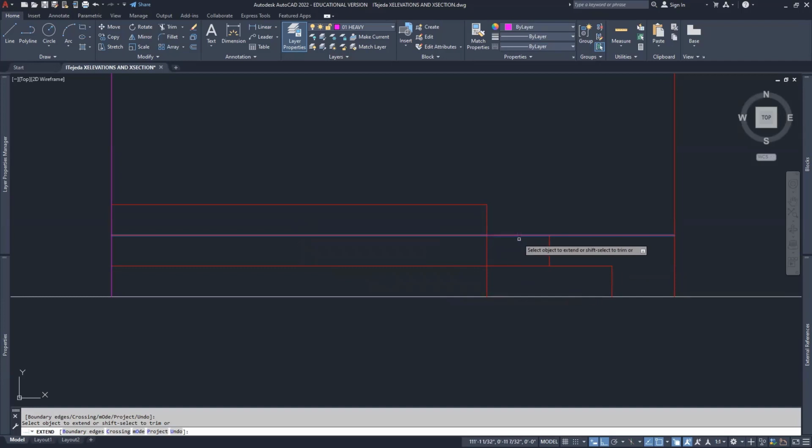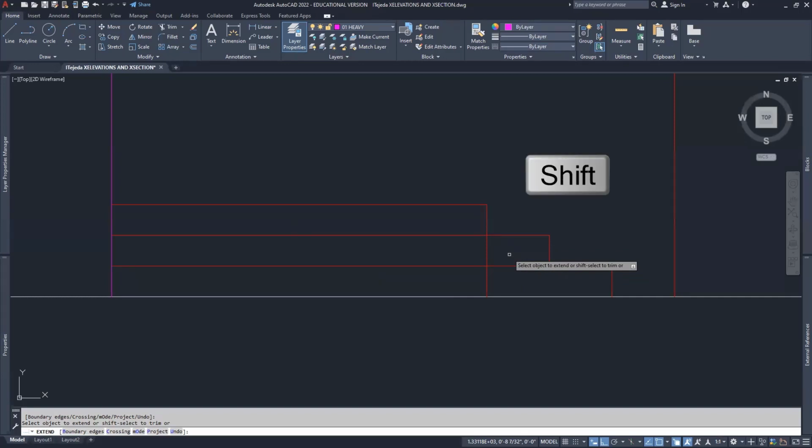And now I'd like to trim the lines that are no longer needed. And all I have to do is Shift Select to trim. When I'm in the extend command, it's Shift Select to trim. When I'm in the trim command, then it's Shift Select to extend. Just keep an eye on the command line and it'll help you out.